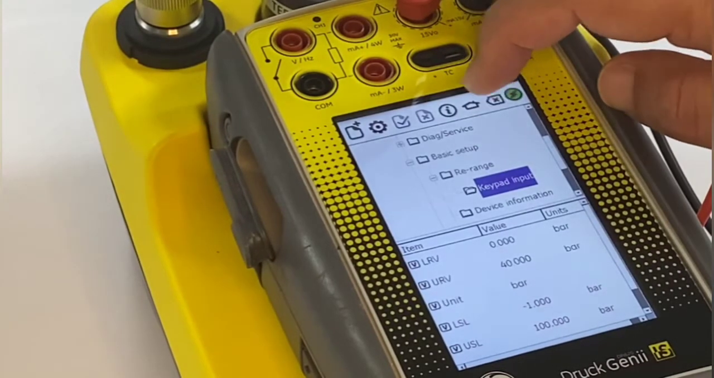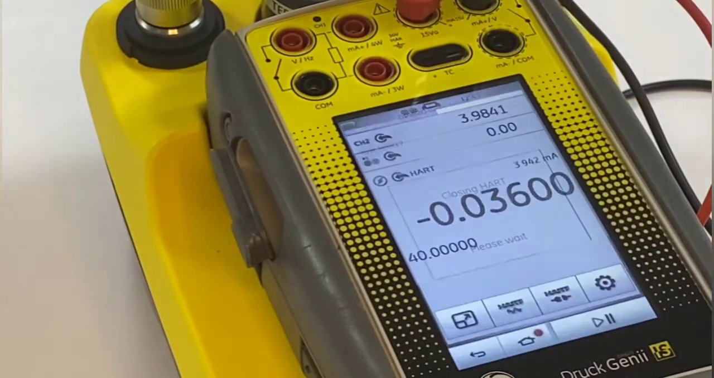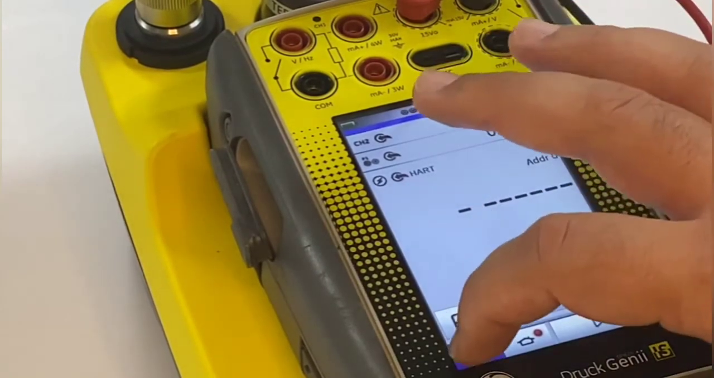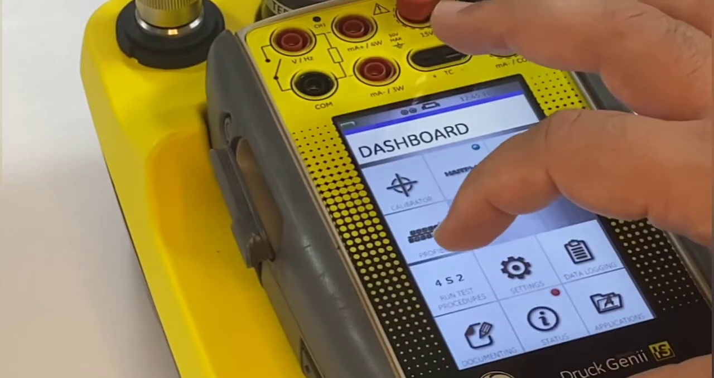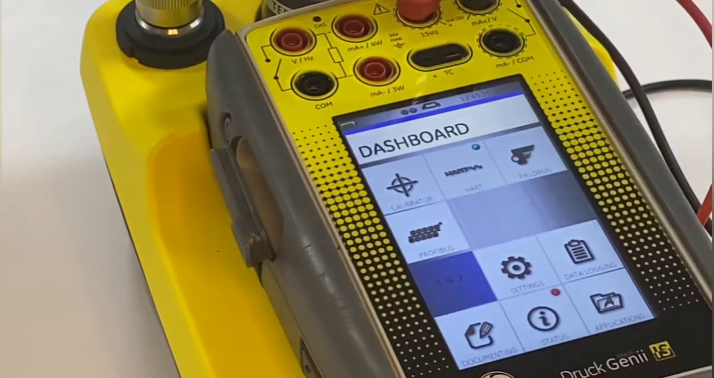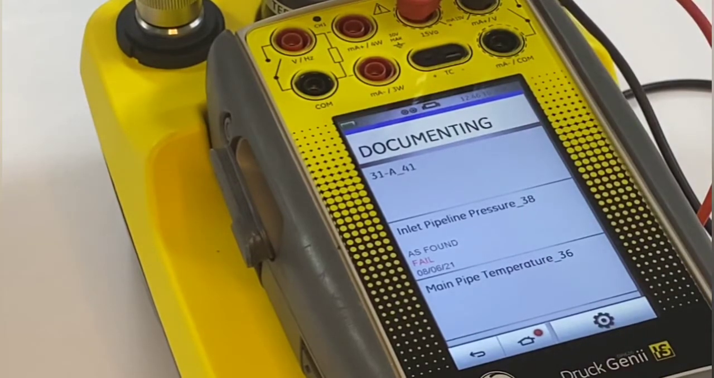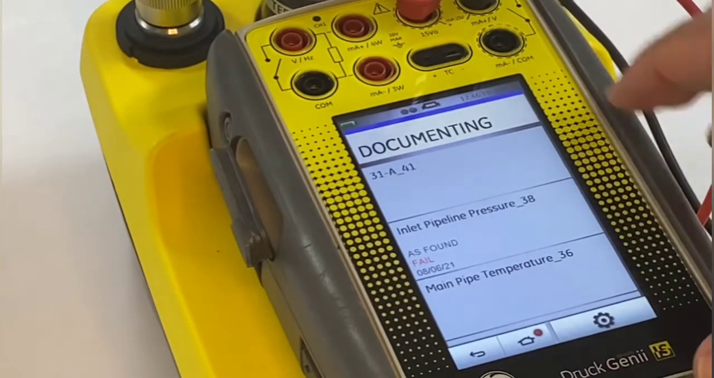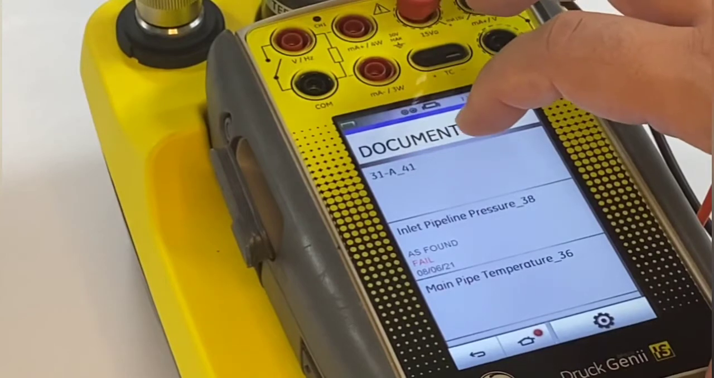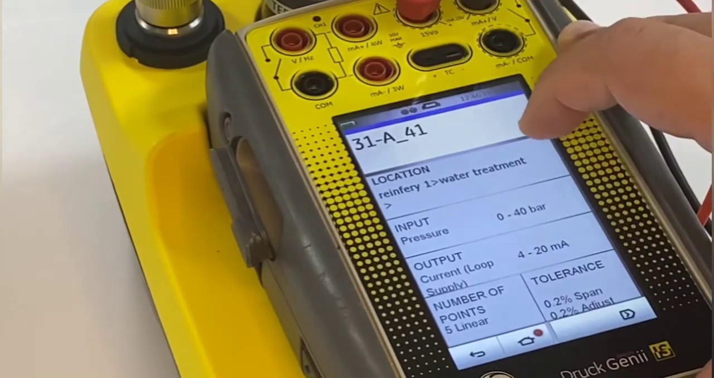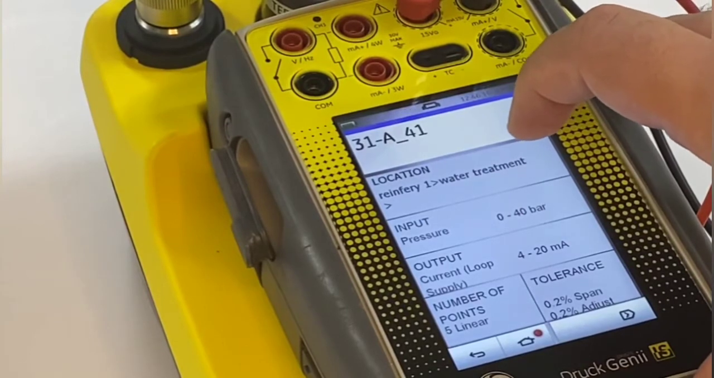So we will exit the HART. Then we will go to 4Sight software. Here is the icon for 4Sight. You have here all the tags or the tasks moved to that calibrator. So ours is 31_A. So first we have the location. Go to refinery water treatment.